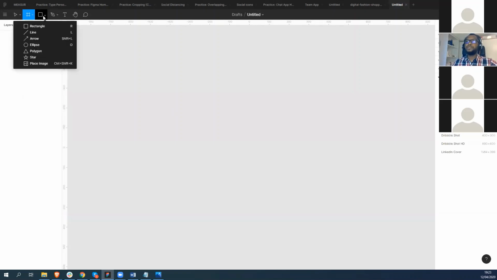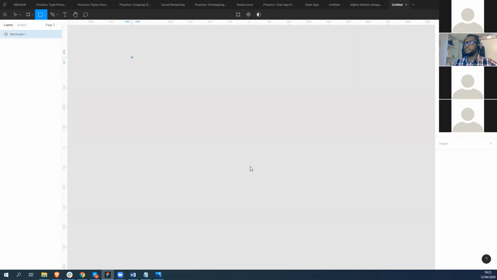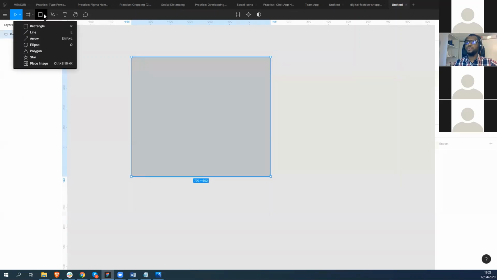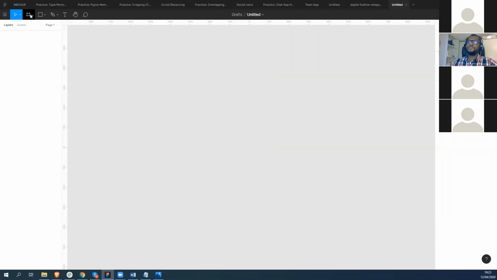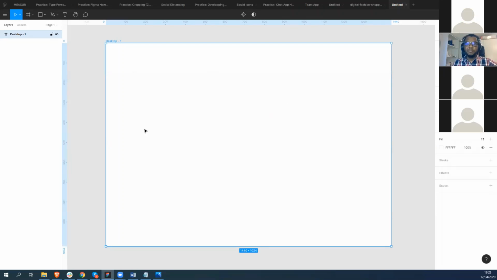So how do you create shapes in Figma? This is how you create shapes. You click on this button, it gives you different types of shapes. Okay, so this is one shape. I can already show you beautiful things you can do with Figma. If I click on the frame and I choose desktop, which is going to give me the web screen size, or basically desktop screen size. All right.